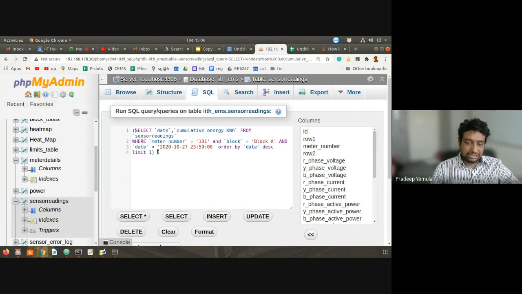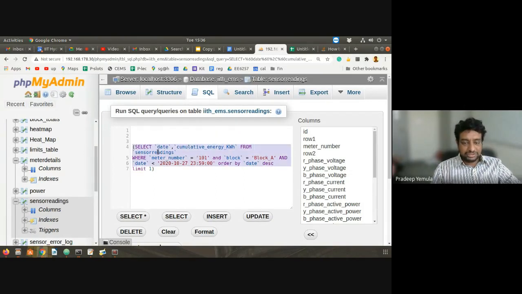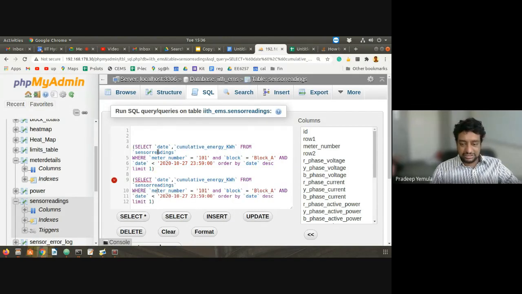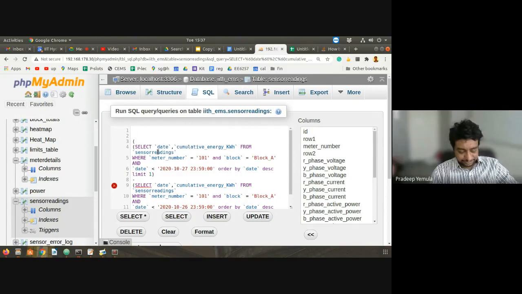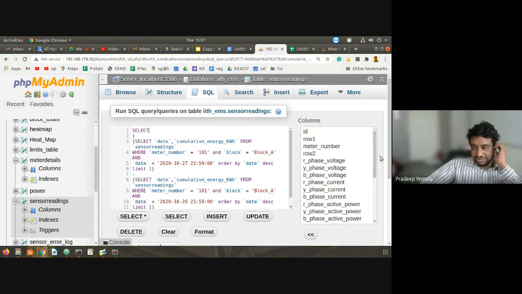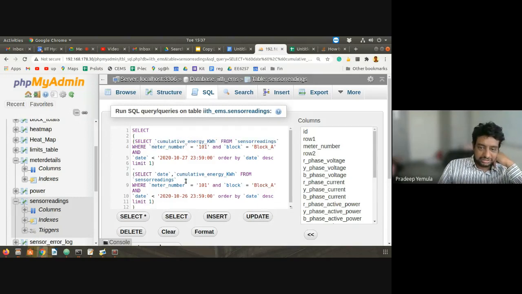So I'm putting this entire one in brackets. So this is one query. This will be the energy reading on the 27th, and this is the energy reading on the 26th, one day before. Then in between I put a minus sign, and then again I will say select. I'll open bracket and close bracket, and at the top I will say once again select. So let's see whether this will work. Again, I think this date I have to remove, because for subtracting two things, two columns should not be there.